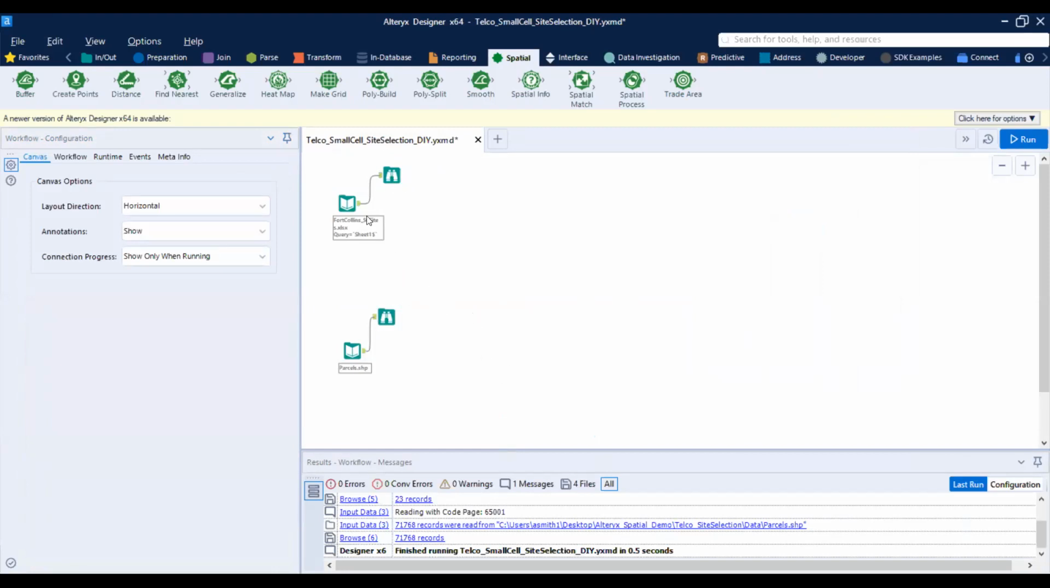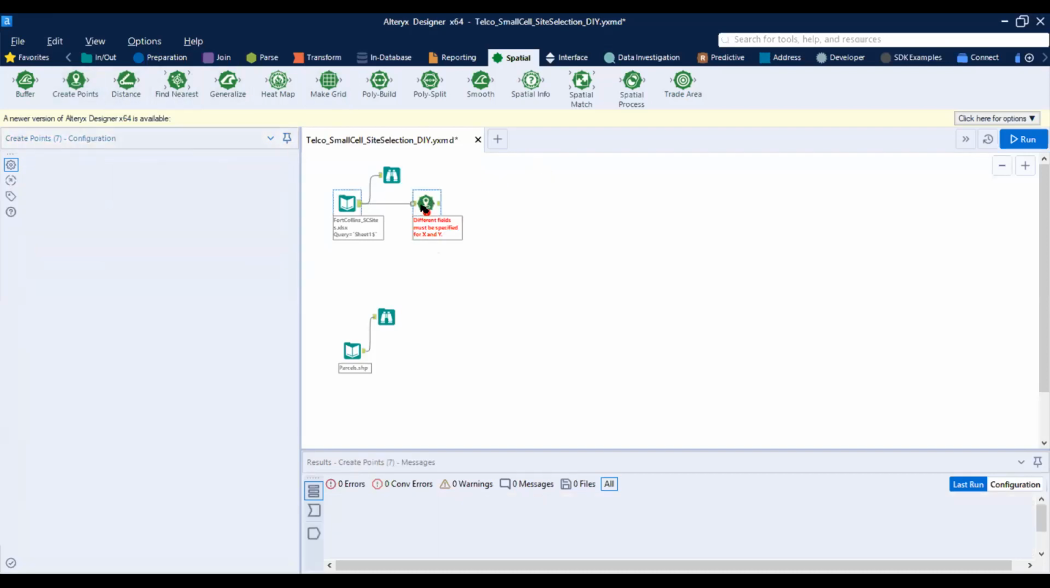So I'm going to start at the top here, getting these small cell sites ready for analysis. I'm going to start by creating points. Jason went over that in his session. I'm going to connect that here, and it already navigated to my lat long field because that's how I have them named.